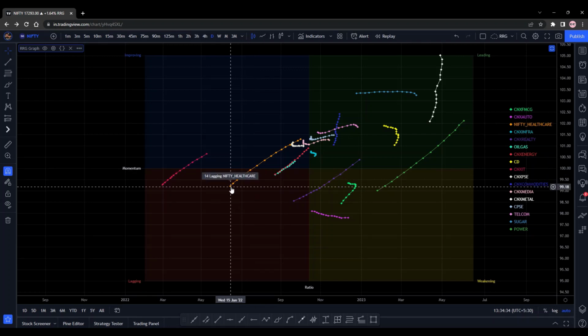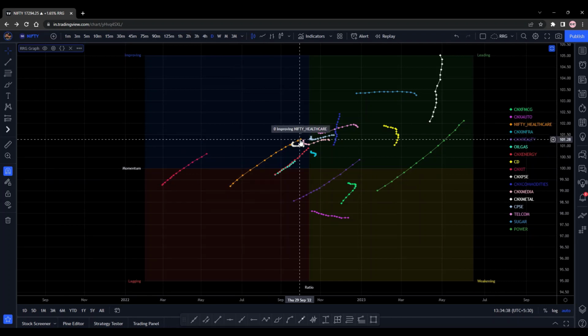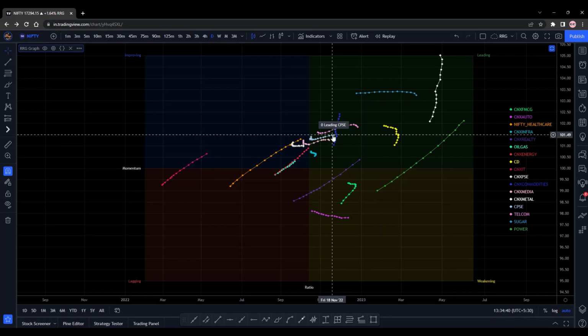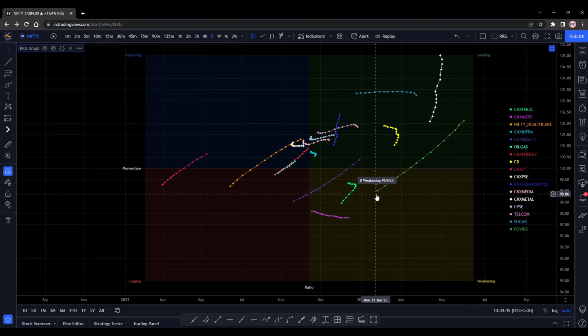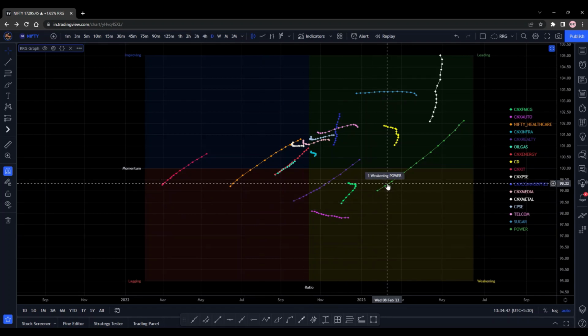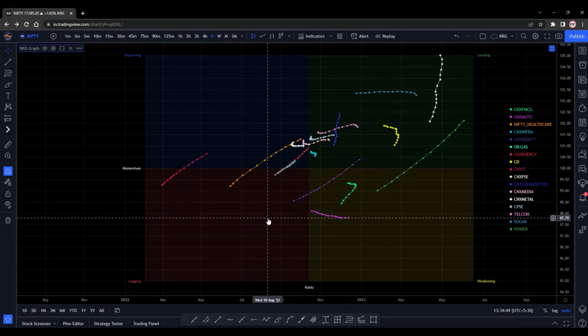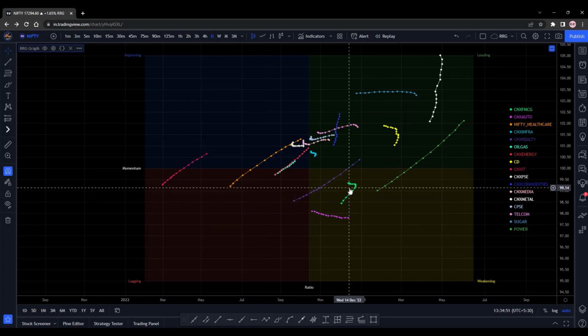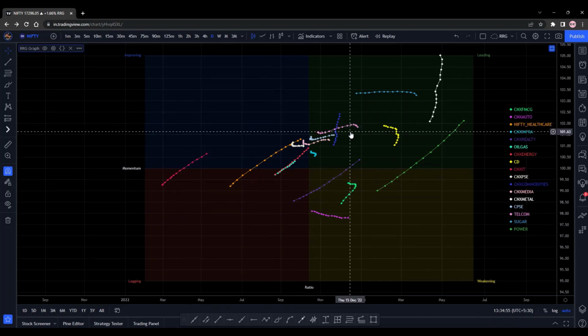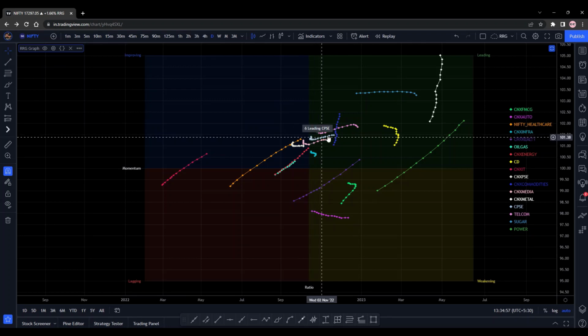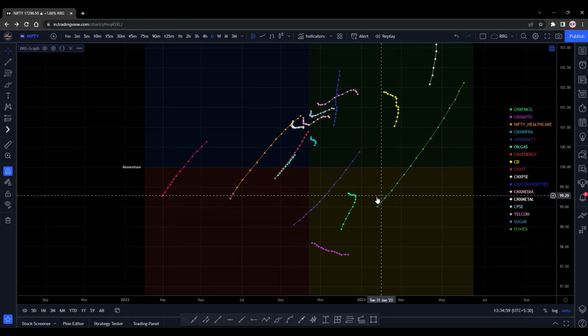So likewise, it's not advisable to assume that okay, now it's in an improving, it will definitely go to leading, or now it's on the weakening side, so it will definitely go to the lagging. It's not like that. You can see here, there might be a, you can see this CPSE sector.